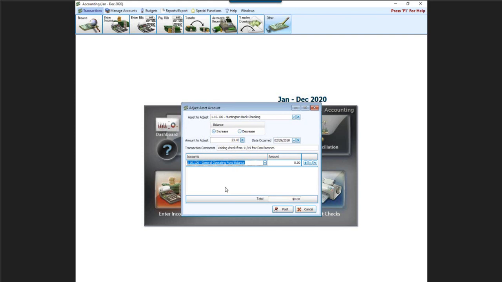Why am I choosing the general fund? Because if I put $23.45 back into the expense, I'm distorting my 2020 treasurer's report. So I'm not going to do that. I want to try to maintain as much accuracy on my current year's treasurer's report as possible, so I'm going to credit that $23.45 back to the original fund.